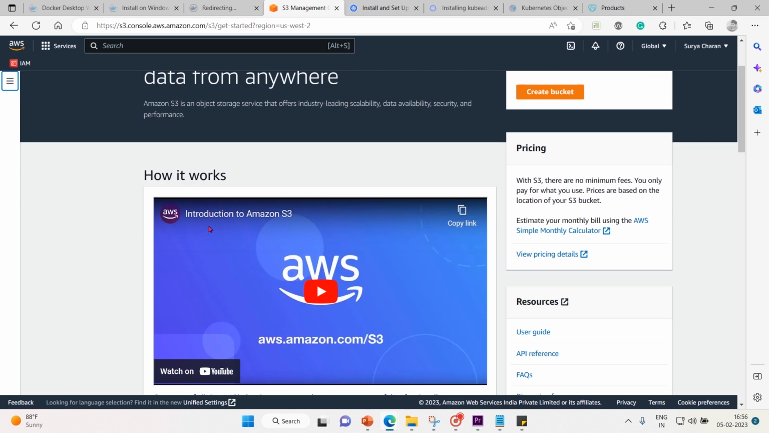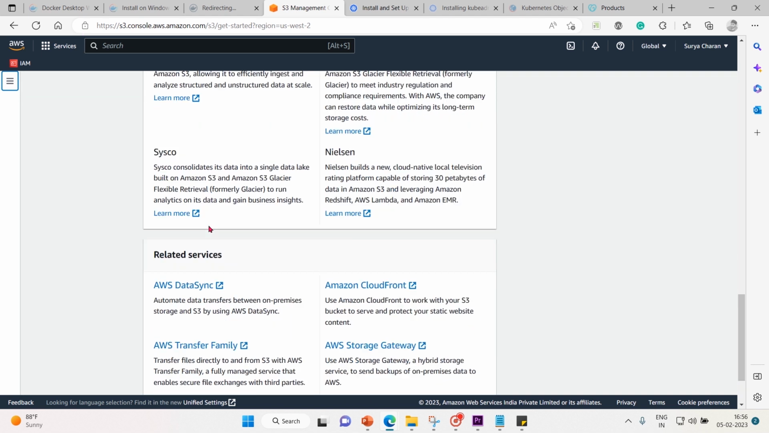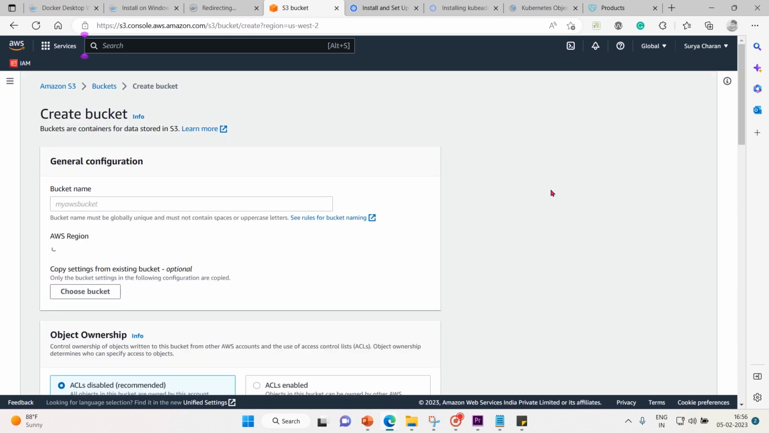If you want to go through this, you can go through it so that you'll get a clear-cut understanding of what is an S3 bucket. But for now, we will create our bucket.